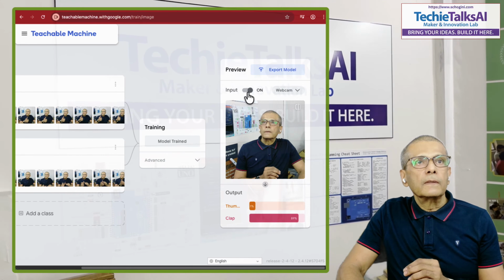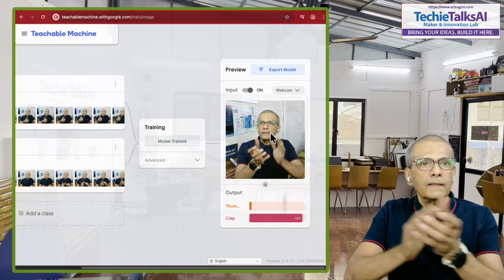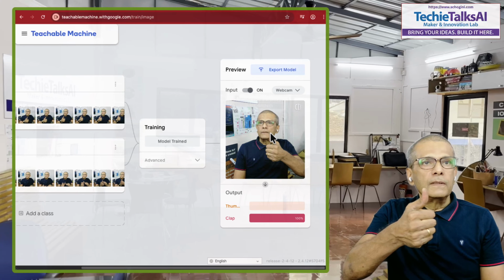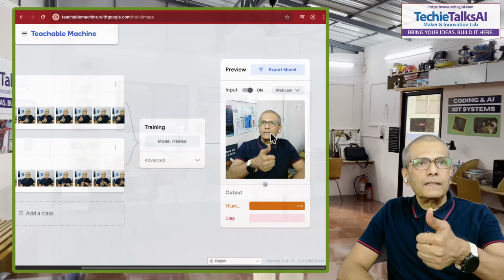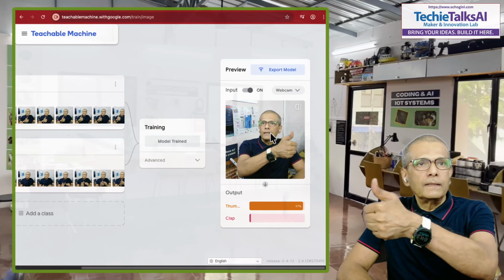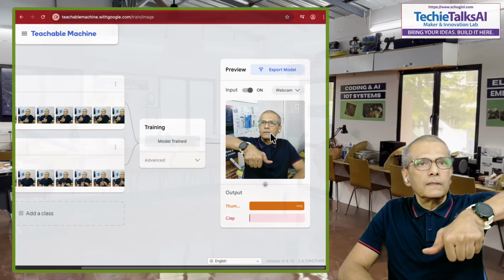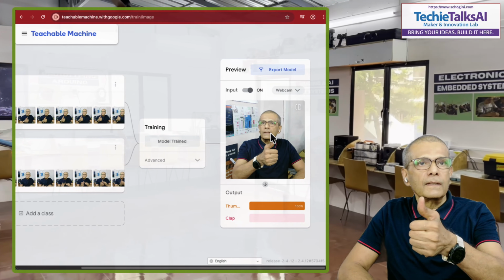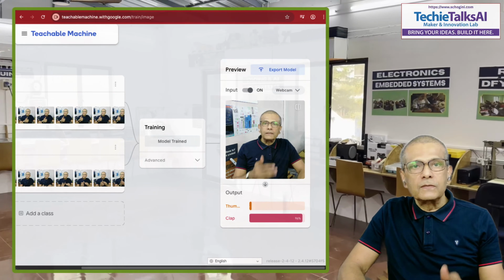Close this, input on. See, it is able to detect clap 100%, thumbs up. No, with my right hand, if I show thumbs up, it is not detecting. Now left hand, thumbs up, it is detecting 100%. Okay. So now we can export the model and use it in Scratch.